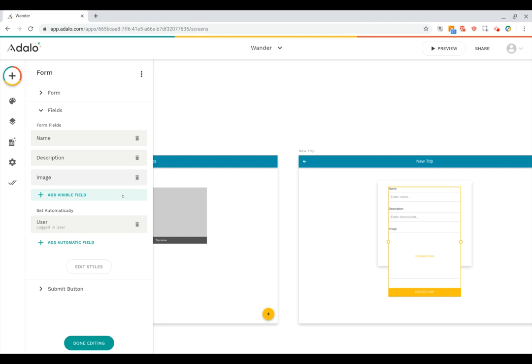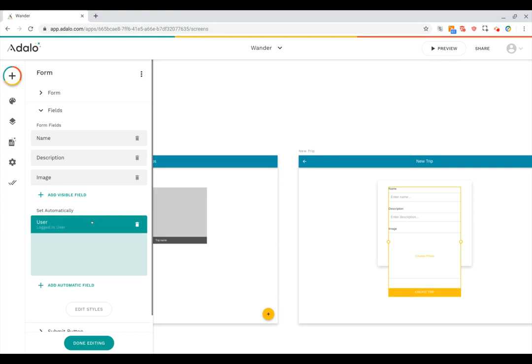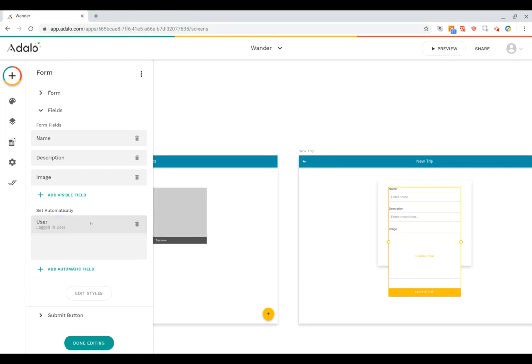And then we've also got fields that you can set automatically. So there might be things when this trip gets created that you want to set in the database that you don't want your user to have to enter. So for example, on trips, we have a property for which user created the trip. And we want that to automatically set to be the logged in user without the user having to manually put in their email address on this form. So that's how set automatically works.